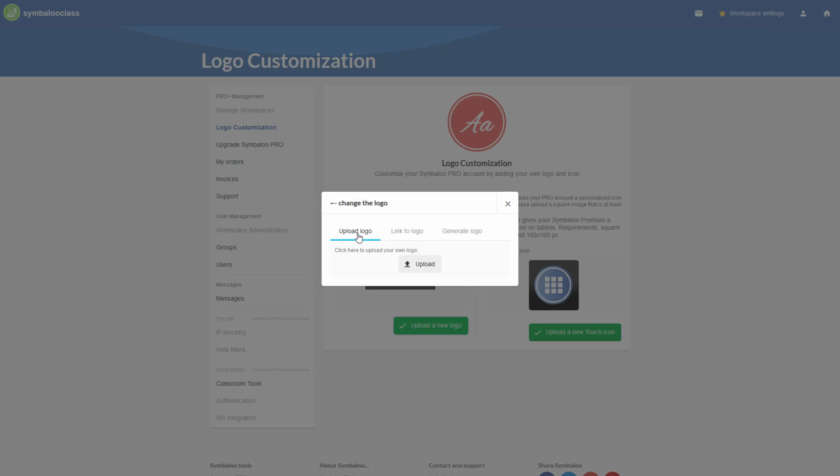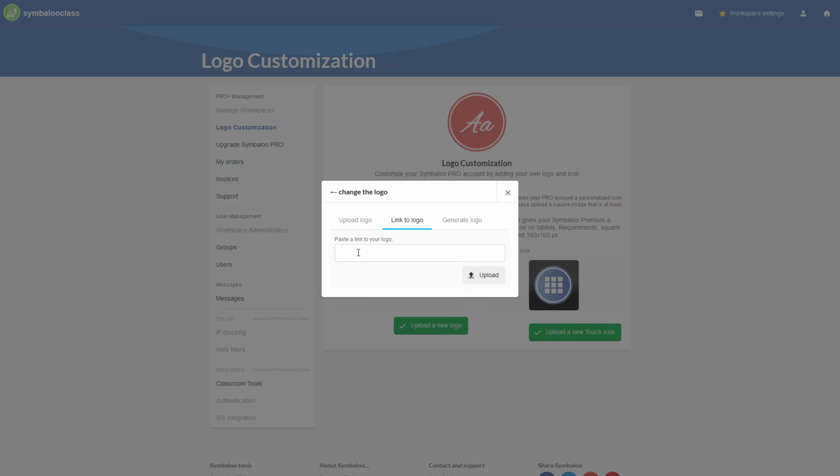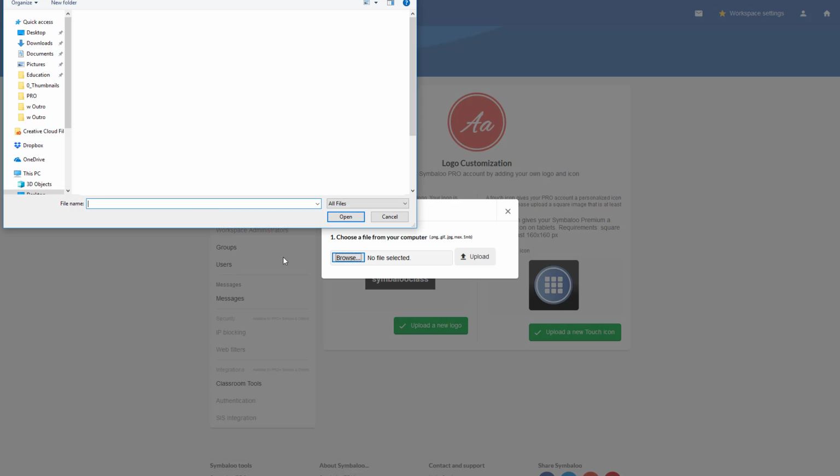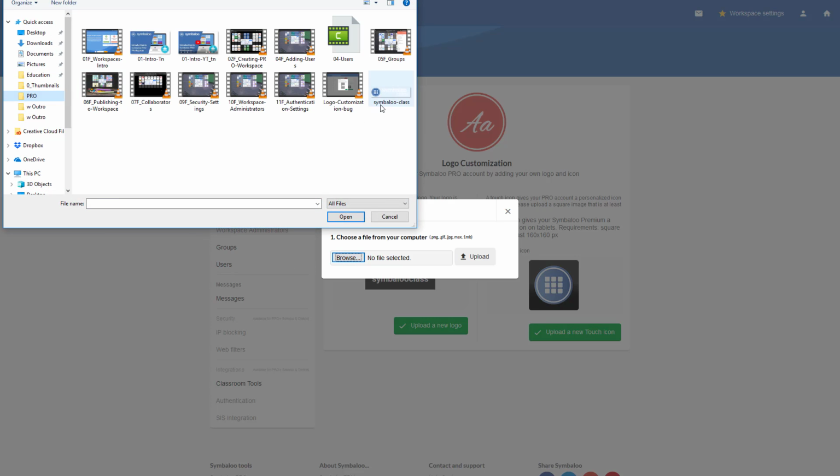You can upload a logo from your computer, you can link to a logo if you have a web address that links to the image, or you can simply generate a logo by typing in whatever text you'd like here. For this example, I'll go ahead and upload a logo that I've had prepared.